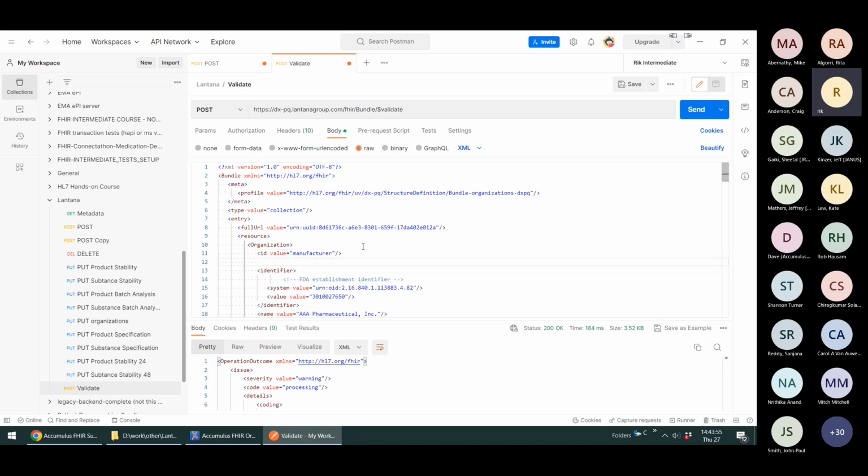I'm going to put, and that definitely isn't valid by FHIR. It's obviously just made up. And when I send that to this $validate, this basically receives that data, checks it against the FHIR standard, and checks it against the profile as well.